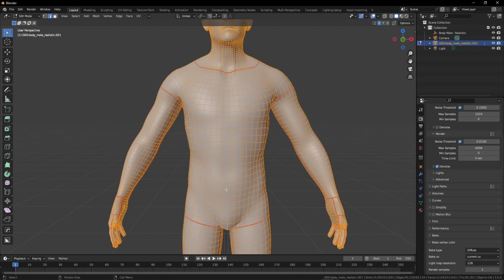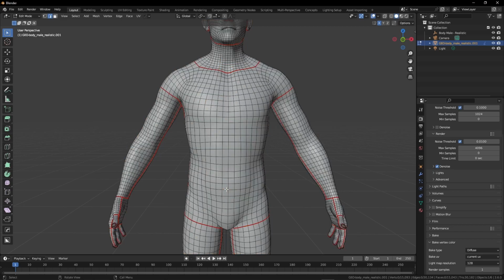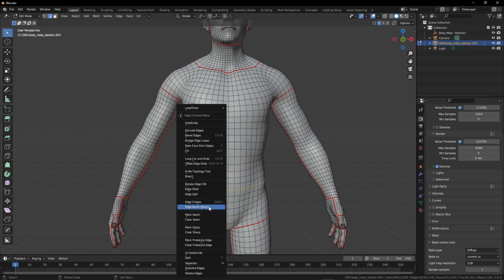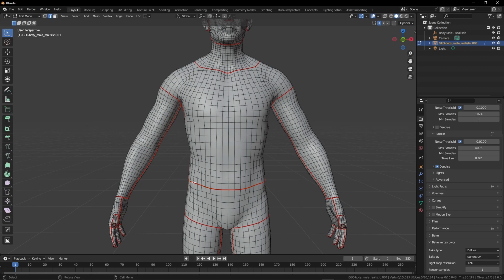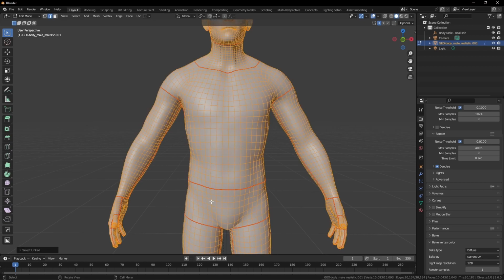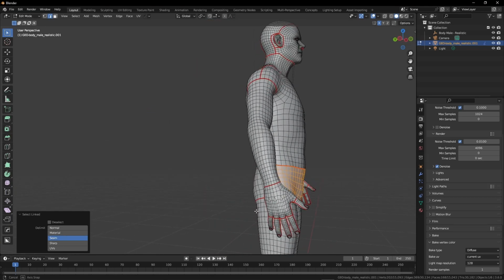So I'm going to go right around the midriff here, Alt-A deselect everything. I'm going to hit 2, so I'm selecting edges. See that up here. Then Alt and Shift left click. I've got my perimeter right there, right click, and I'm going to mark seam. So you see I've got a new one. Now if I hit L, I can select linked, and I can choose what I want, and that's by seam. So I've got his entire front here.